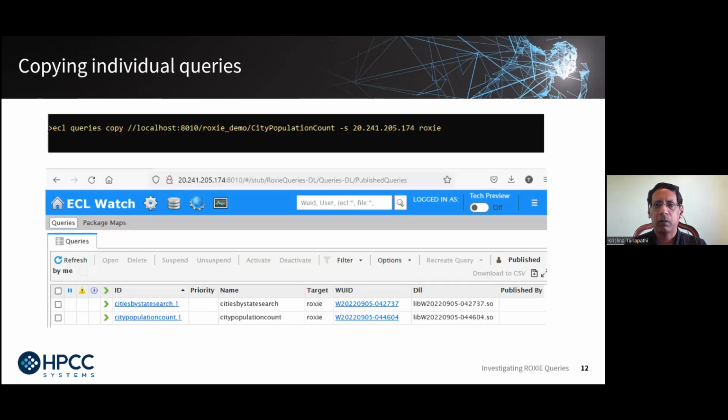Now let's take a look at what happens when you copy individual queries from an existing cluster to your cloud environment. Here I'm using the ECL queries copy command, and the source IP address I'm specifying as localhost, which I have on my system. I'm running a cluster on my local machine. You might want to replace this with the IP address of the system you want to copy the queries from. And the port is 8010.